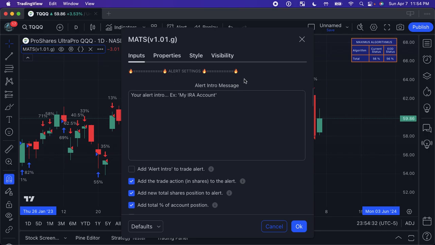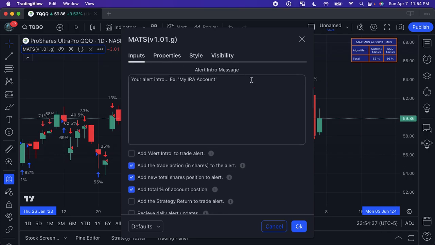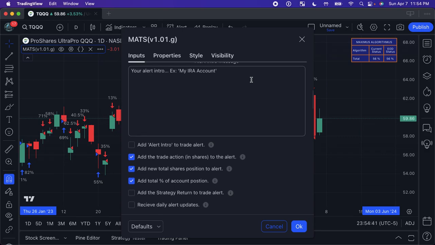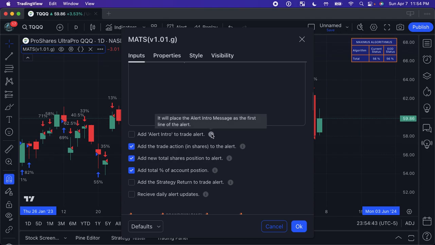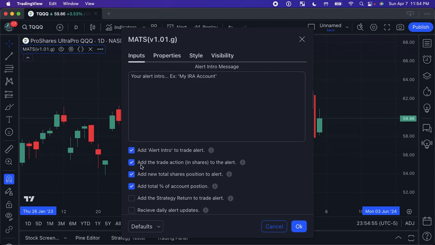Here, this is for the alert settings. You can set up for TradingView to send you alerts at the end of the trading day. Here are some different features that you can set up in the alert. For example, you can title it as my IRA account. If you want to add that to the alert, you click right here, and it will add whatever you type in there at the very beginning at the top line.